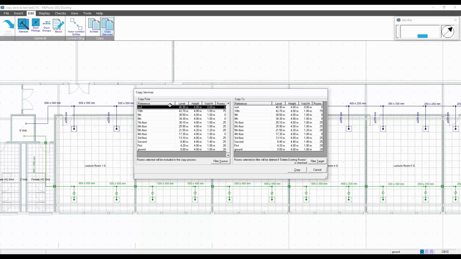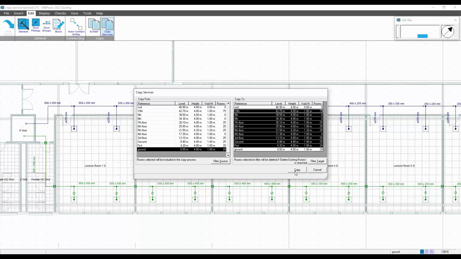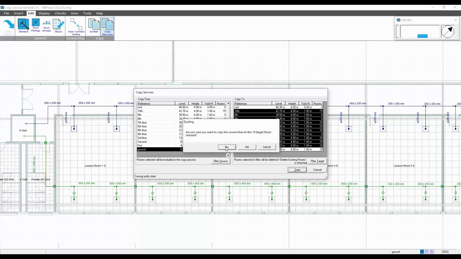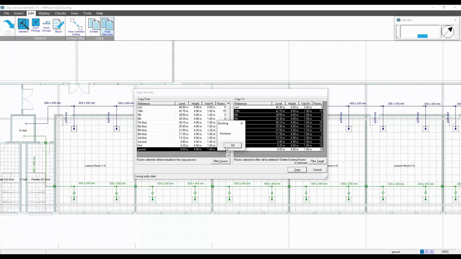We get a dialog box where you're selecting the floor you're copying from and the floor you're copying to. So selecting the ground floor and then selecting all the other floors, Control Shift up to the 10th floor, copy. That will then copy all of your ductwork runs up through the building.